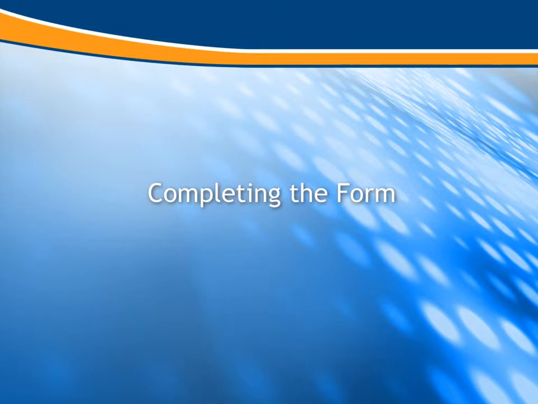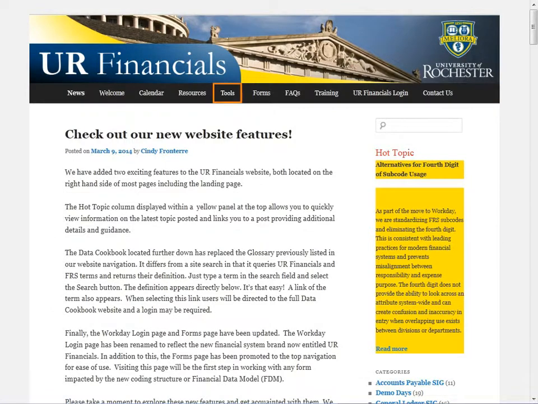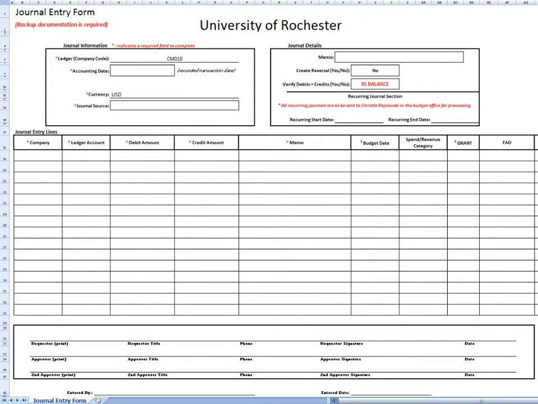Let's look at how to fill out the journal entry form. First, fill out the journal header. Use your company code in the ledger field. If you don't know your company code, refer to the Tools page of the UR Financials website for a listing. Then, add your accounting date, which is the date the transaction will be recorded. The currency will always be American dollars.